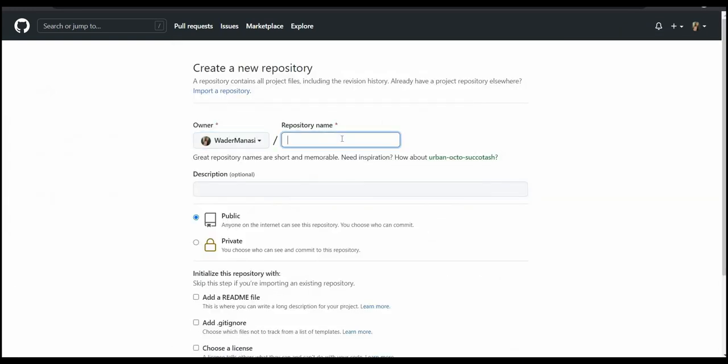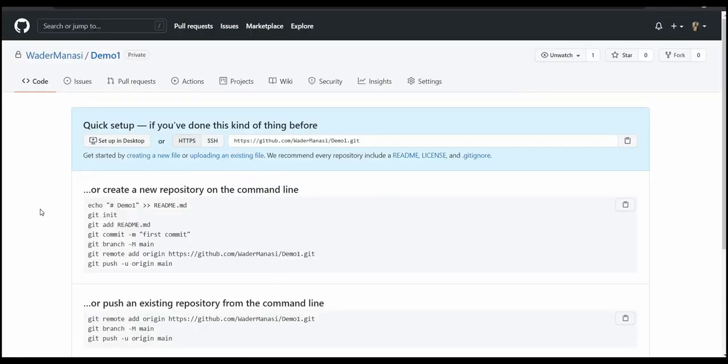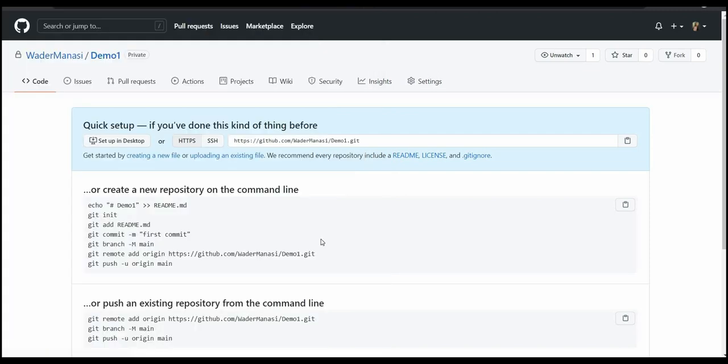Just name your repository and you can add a description as you want, or you can leave it as it is. Now currently I'm making this repository private and just click on this create repository button. So that's it, your repository has been created. Repository is nothing but a collection of your source code. Here this repository is empty. You want to push all your code which is on a local machine to this platform.